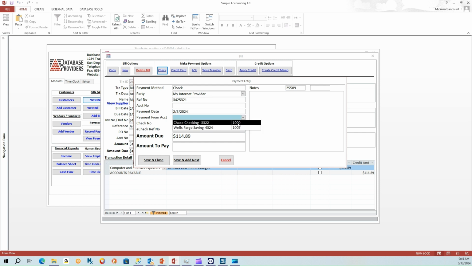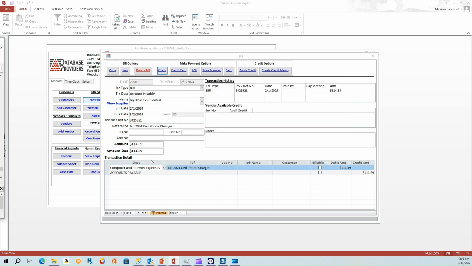After the account is selected, the next check number in the register will be identified. If this is the correct check number, then click Yes. Otherwise, enter the check number used for this payment. Enter the amount to pay and any notes about this payment. Then click either Save and Close or Save and Add Next. If you have enabled the printing of checks, the user is asked whether they want to print out the check. Click Yes or No. For this example, we will not print out the check.